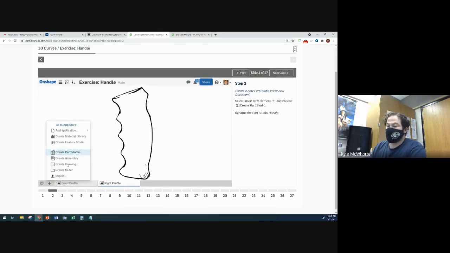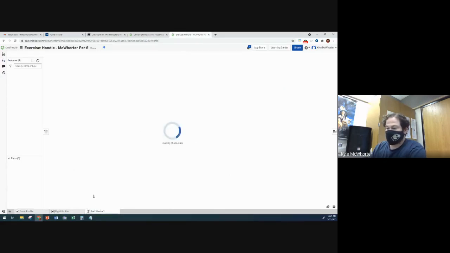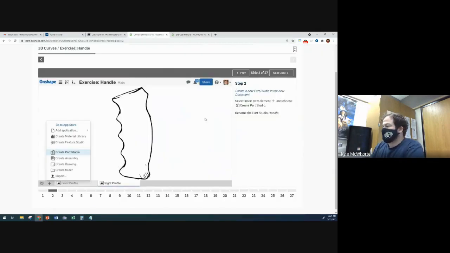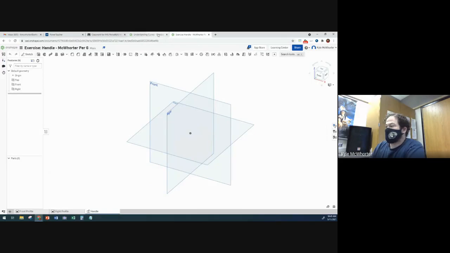Next, we're going to make a part studio because this file didn't come with a part studio. So we're going to create a part studio and name it handle. Next, we are going to create a sketch on the front plane, and we're going to insert an image and use the front profile that they provide for us here. So front plane, make a sketch.